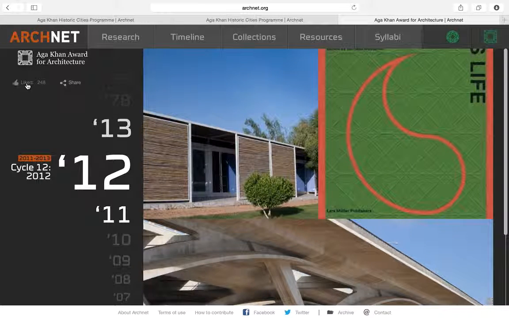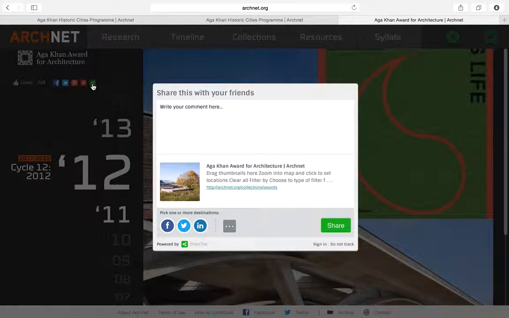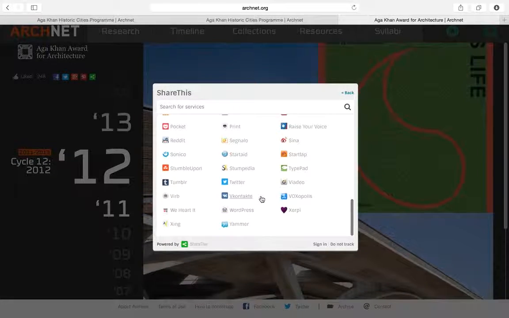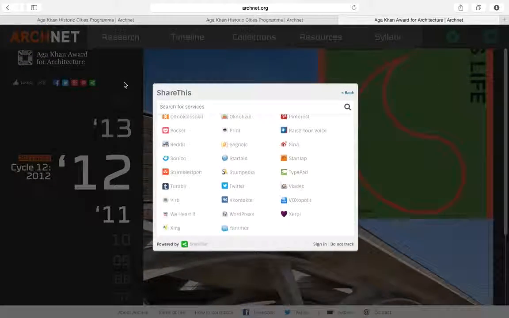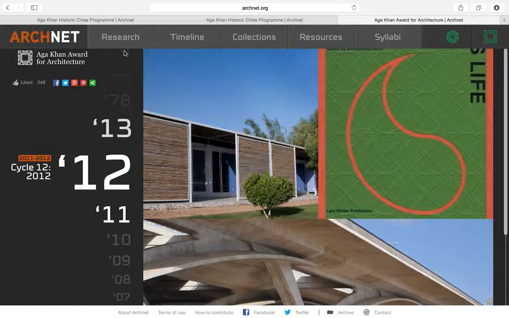Here, of course, are our social media icons. You can like a page. This one has been liked 248 times. You can also share a page on Facebook, Twitter, Google+, Pinterest, LinkedIn, and many other options. So that is the main site.